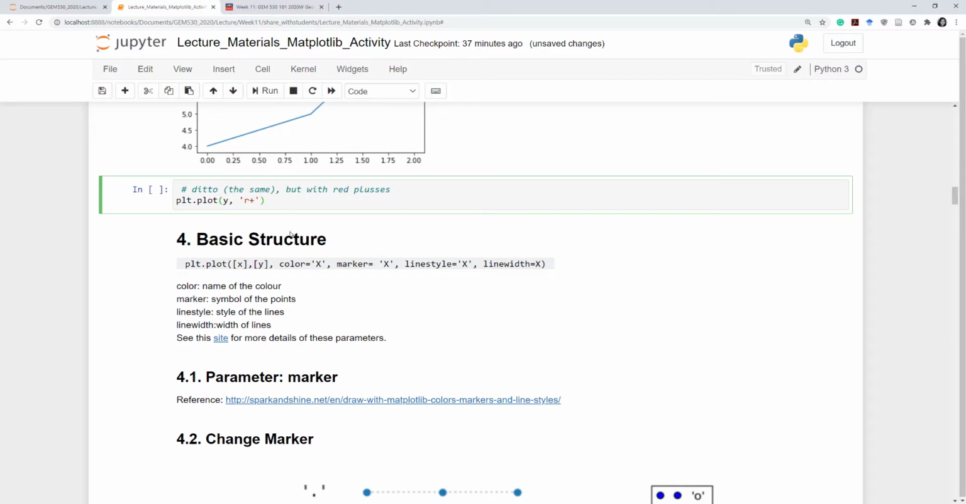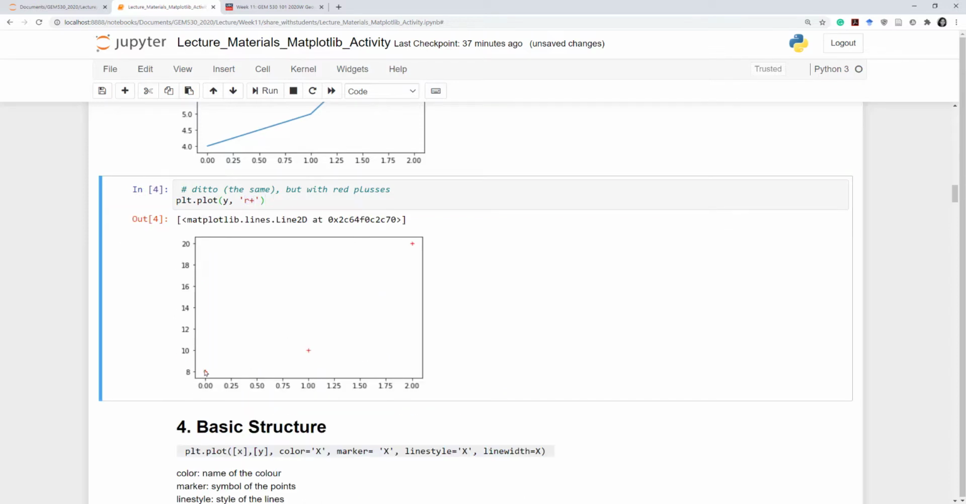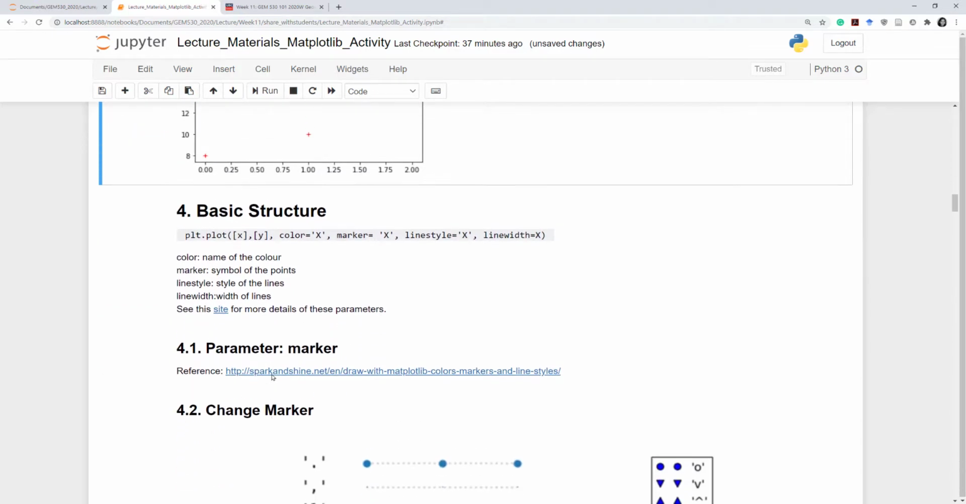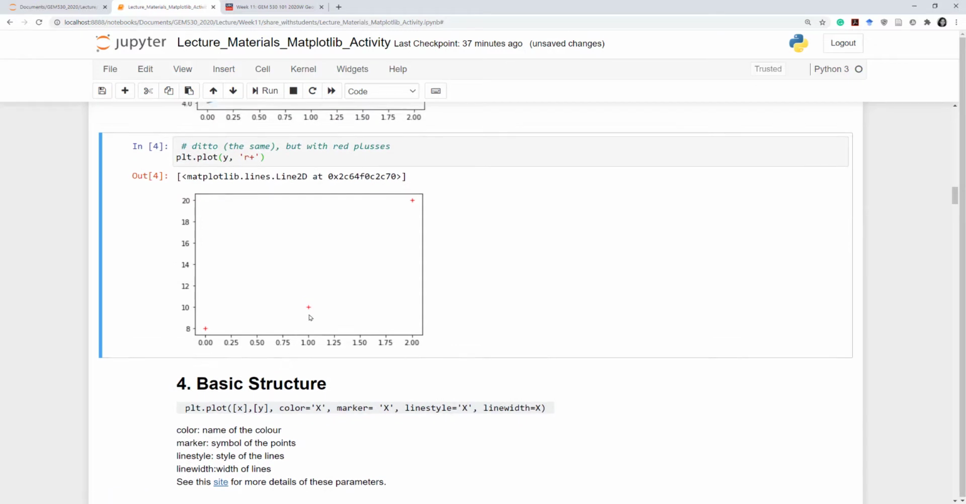If we say give me a red plus sign symbol, then you can see that the Y value is plotted based on the index number because we only ask for one variable, and then you can see the symbol is different now. But how are we doing it? What are the possible symbols for marks, possible symbols for lines, possible parameters for controlling X-axis, Y-axis, and labels?